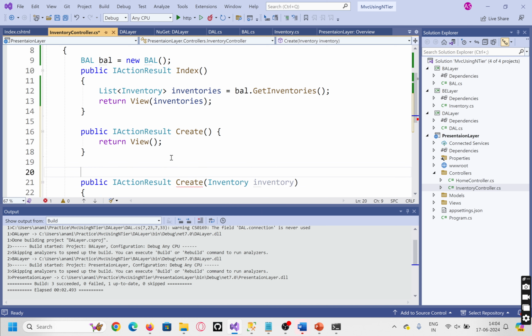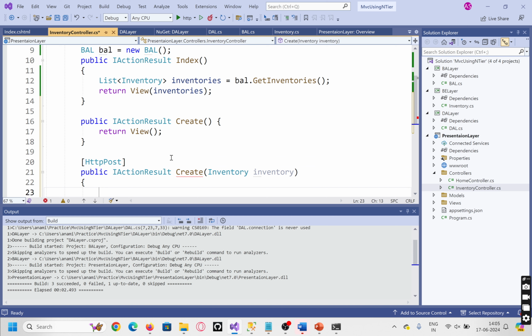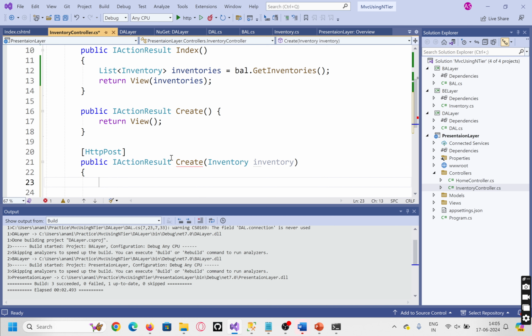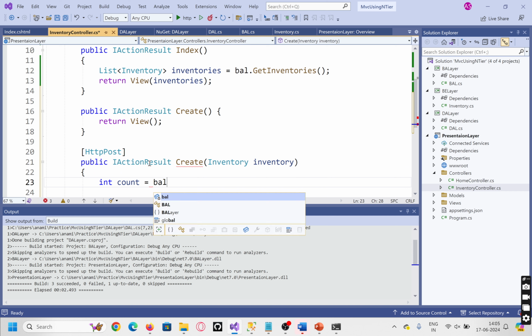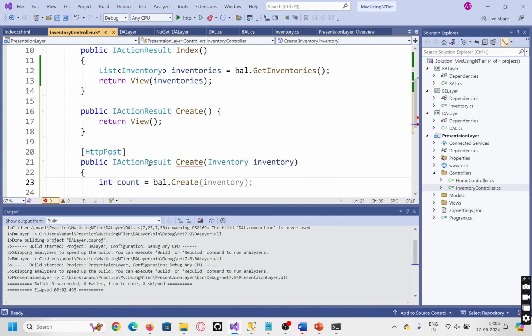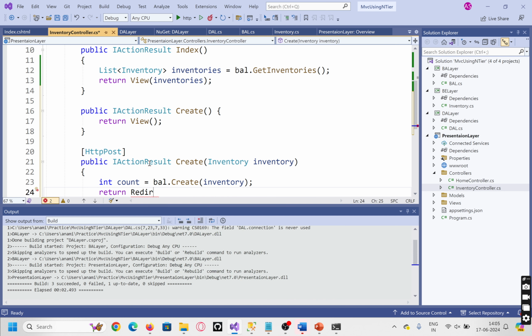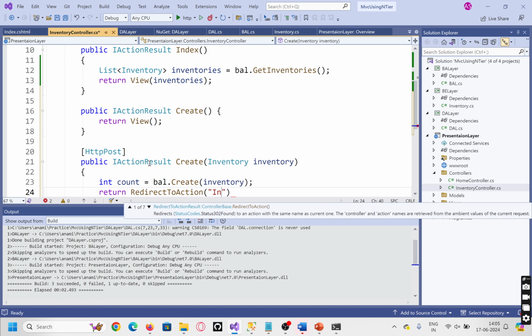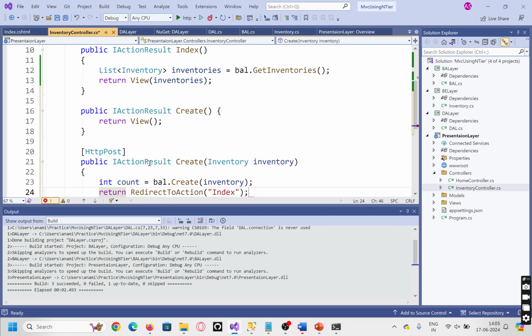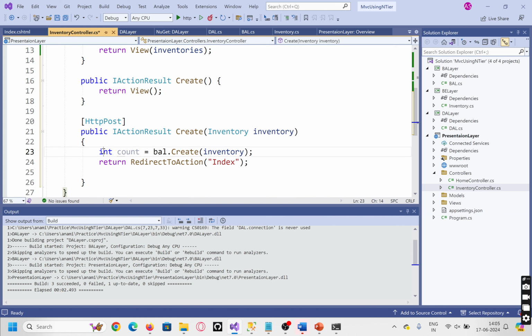And here we have to write HTTP post. So we can simply say business access layer dot create, and we will pass this object from here. Then we can say return redirect to action. Here we want to go to the index action method.